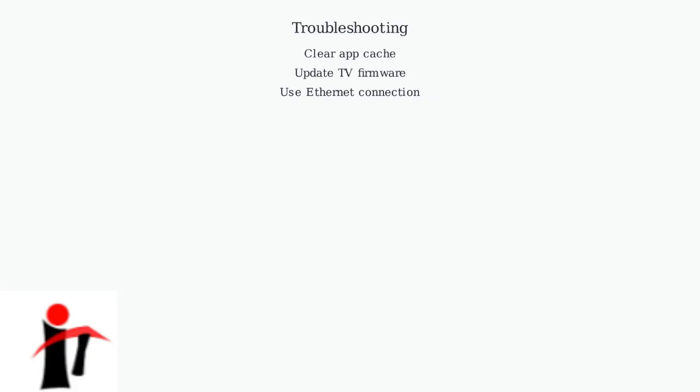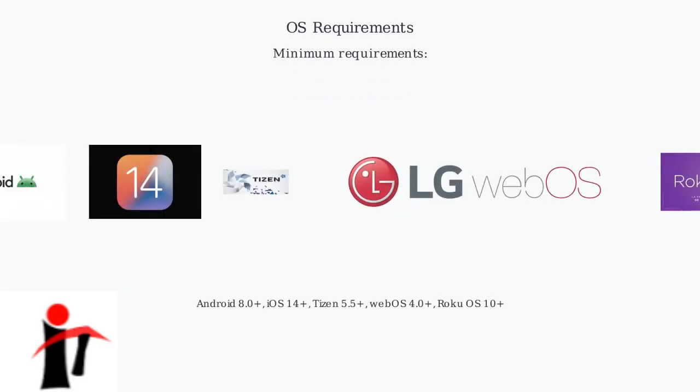If you encounter issues, try clearing the app's cache, updating your TV's firmware, or using an Ethernet connection for a more stable internet connection. Ensure your device and TV meet the minimum OS requirements: Android 8 Plus, iOS 14 Plus, Tizen 5.5 Plus, WebOS 4.0 Plus, and Roku OS 10 Plus.